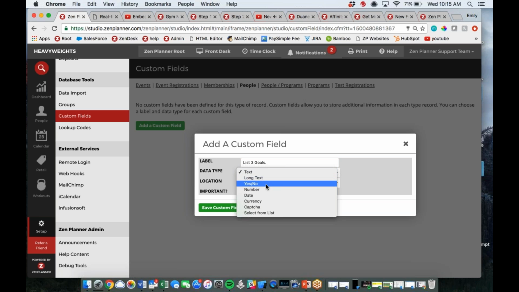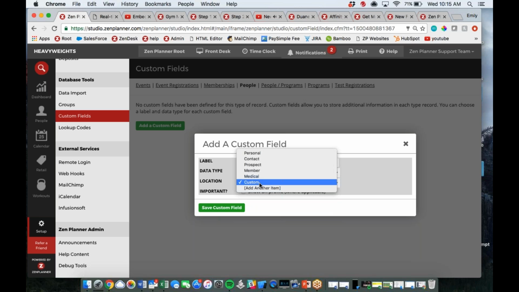If you're asking them a yes or no question, indicate that. If it's a date question or anything like that, or you want them to select from a list, perfect. You'll just create that field. We'll say list 3 goals, and then location. This is where you want this piece of information to live on their profile. I'm going to suggest personal for anything that is lead capture related. If you want it to show on their profile, perfect.